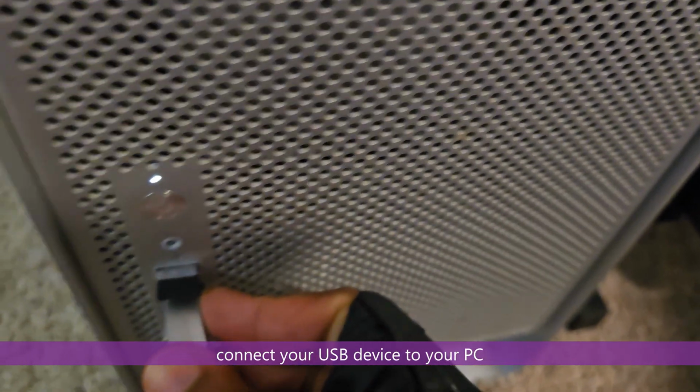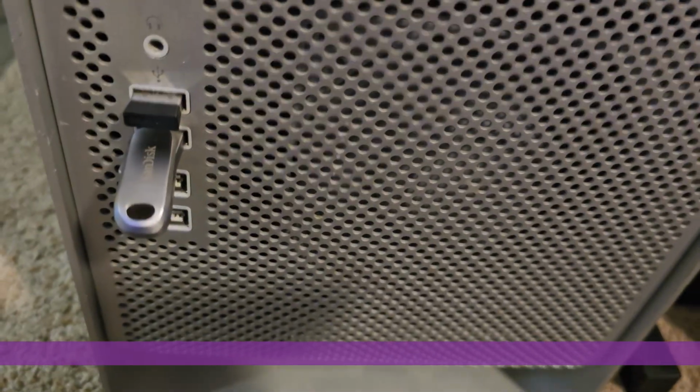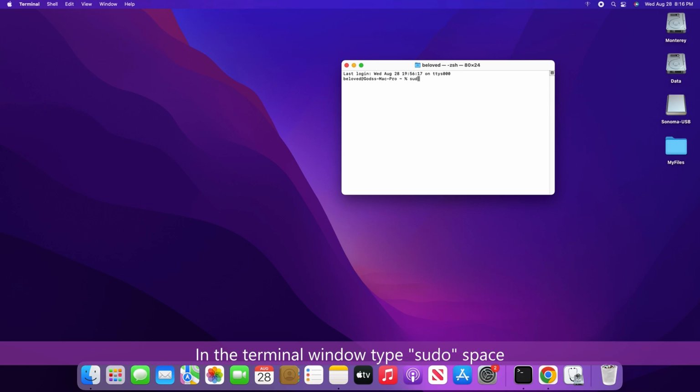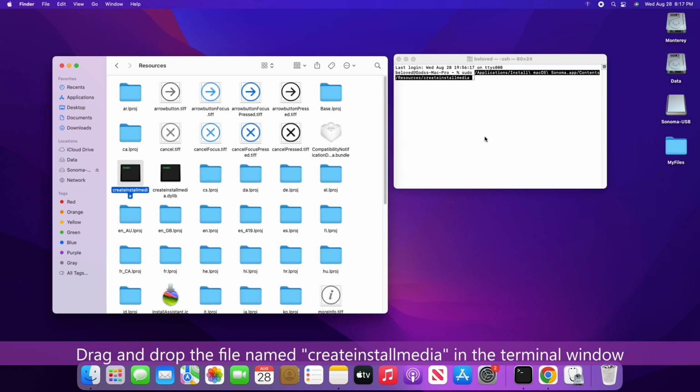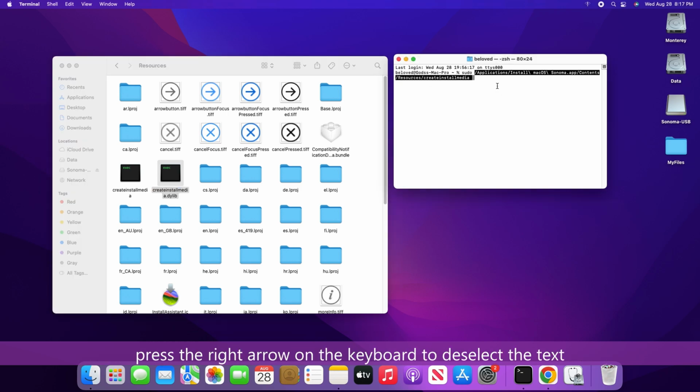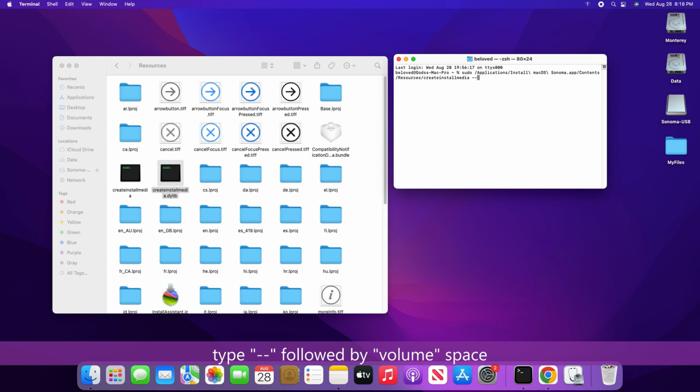Connect your USB device to your PC. In the terminal window, type sudo space. Drag and drop the file named Create Install Media in the terminal window. Press the right arrow on the keyboard to deselect the text. Type dash dash followed by volume space. Drag and drop the USB device in the terminal window. Press the right arrow on the keyboard to deselect the text and press the return key.